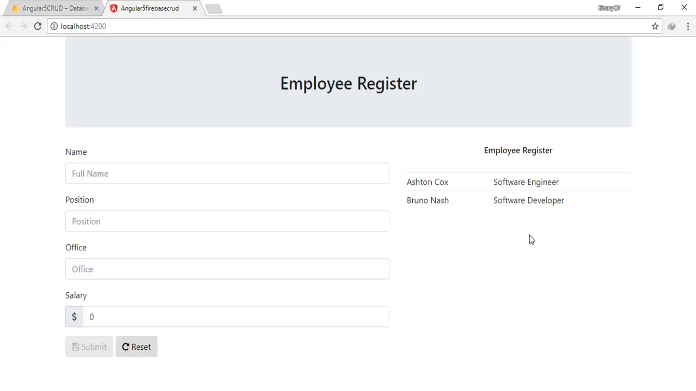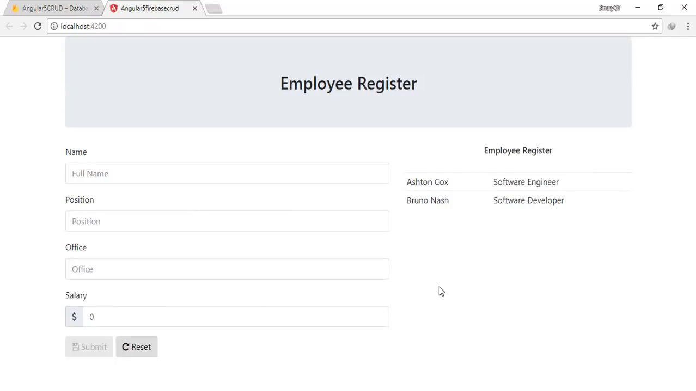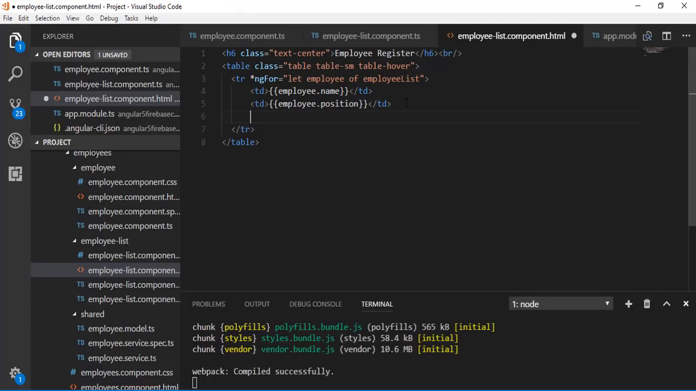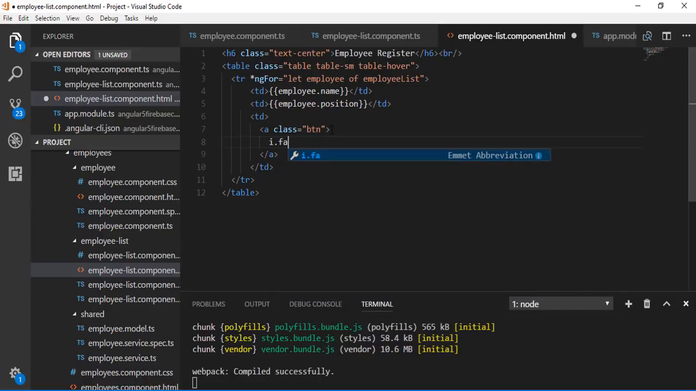And back to the application. So here we have listed employees that we have inserted into this Firebase DB. Now I am going to add one more column for edit and delete operation. For that I will add one more td element here. Inside that we will add an anchor tag with the btn class from Bootstrap. We don't need this href attribute. Inside this anchor tag I want to display a Font Awesome icon for pencil. So i.far hyphen pencil hyphen square dot o.